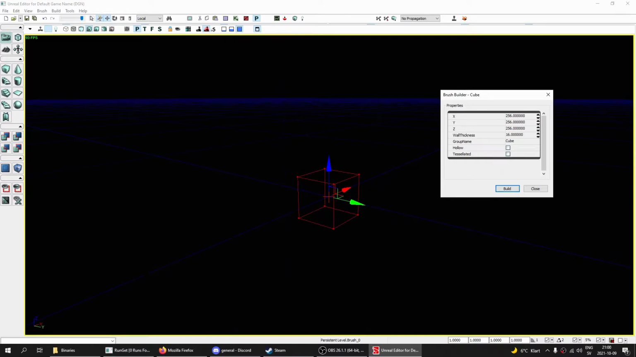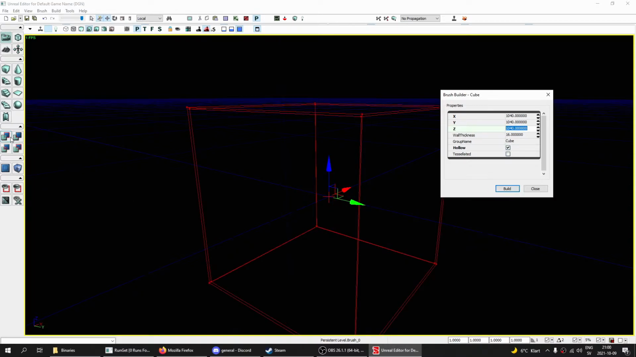So now I'm going to make a hollow cube that will be a room. So check mark the hollow. I'm going to make it 1040, 1040. Could make it 1024, but I wanted the texture to be perfect, so I'm adding 16 to this, so it will be perfect. And now I can click this CSG add, so you can notice this blue line in the level.